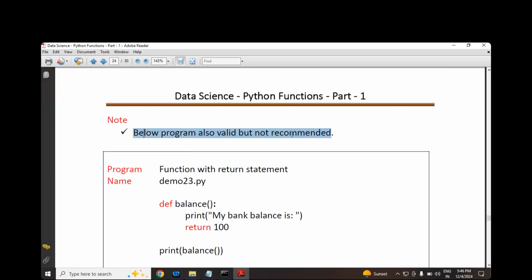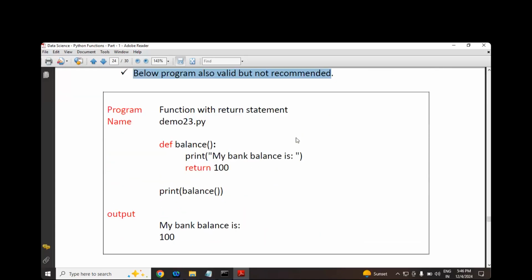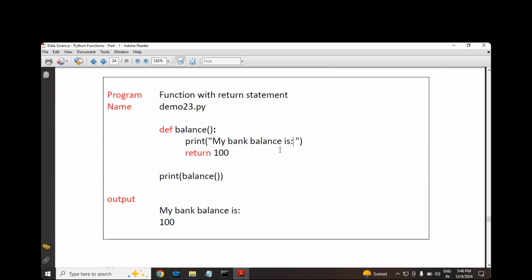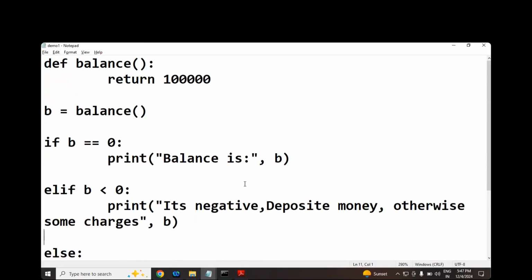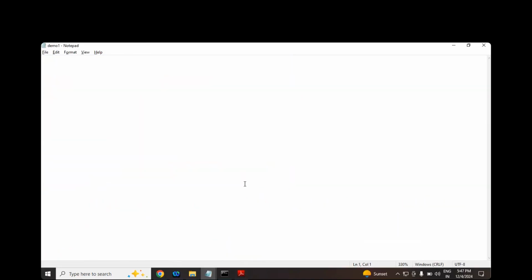Below program also valid but not recommended actually. This one is important point. Are you ready? Can I continue? Good. Go back to the discussion. Same example. Here onwards, all examples depend upon return only.